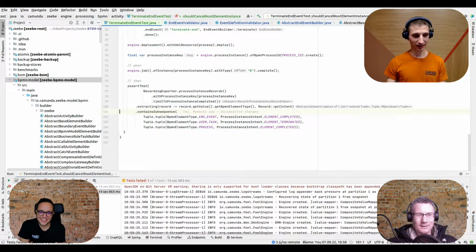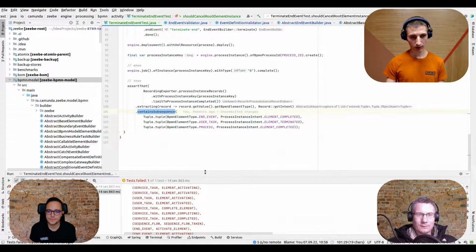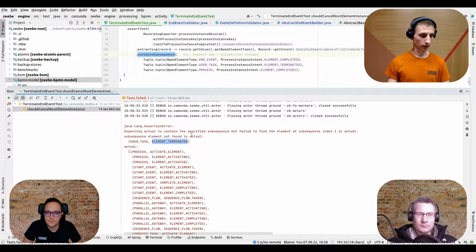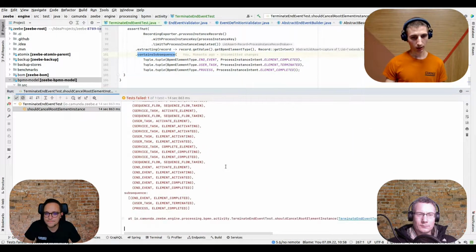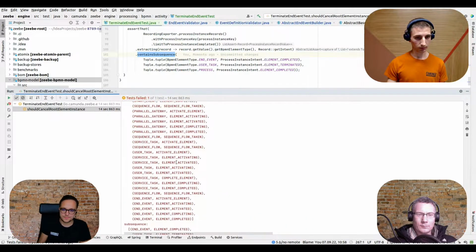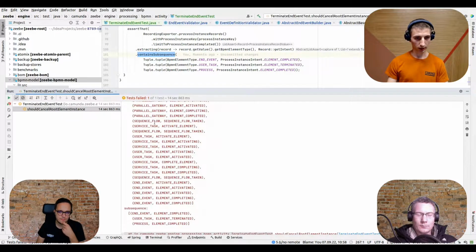Okay, so it's now failing properly. So we see here it's failing the test on our sequence. So moving down to the actual output, it's a little bigger here. And what it says, thanks to SRJ, which gives us a pretty error message, is: okay, in our subsequence, the user task terminated was not found. So this was what you expected. We expected the end event to be completed and the user task to be terminated and the process to be completed. And we can now check here in our output what happened.